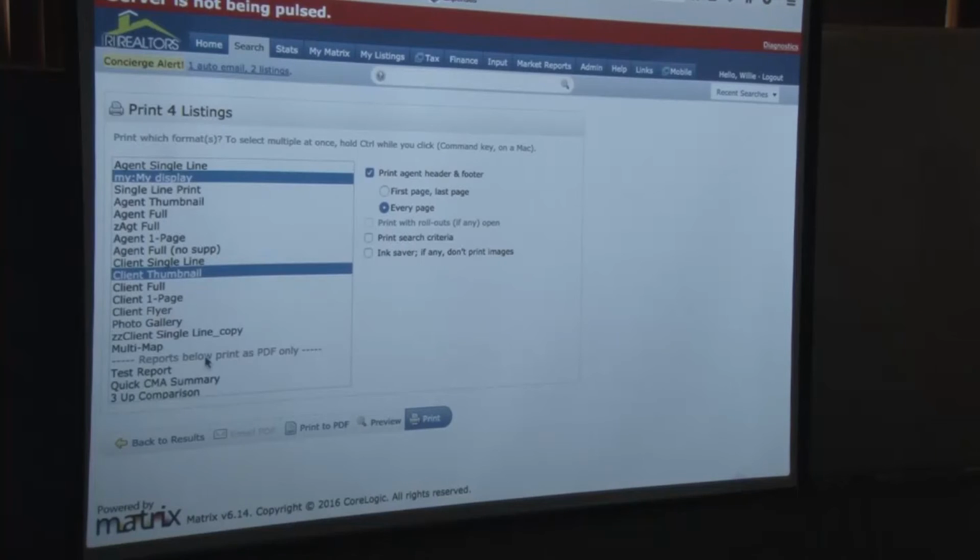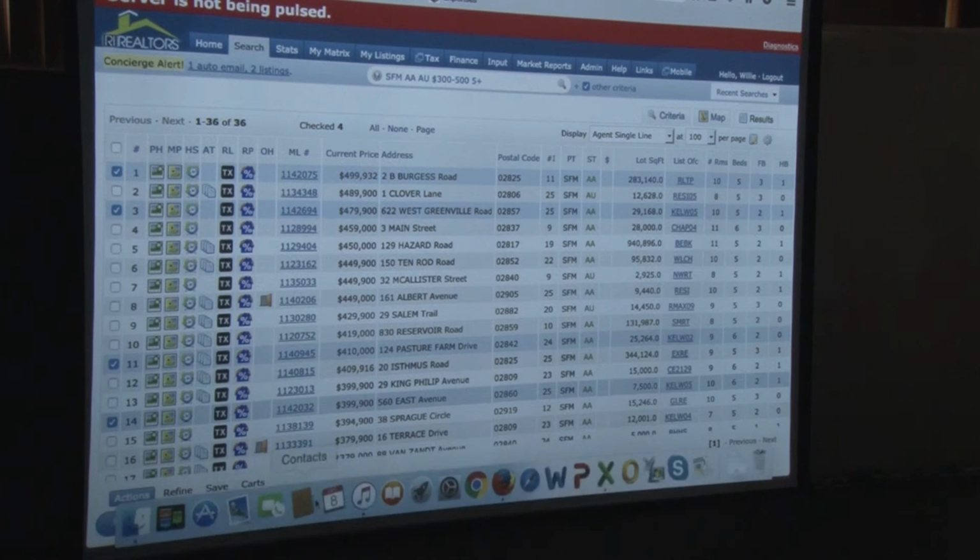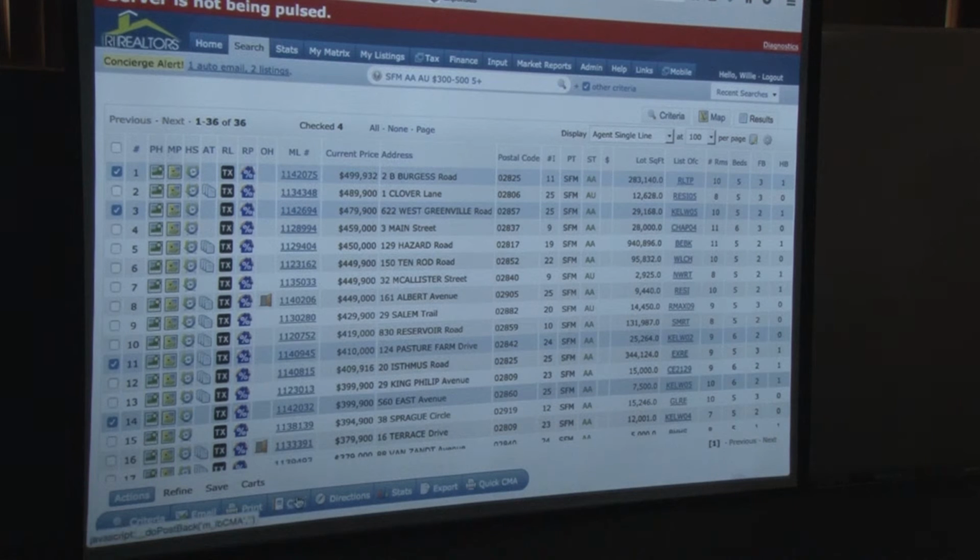The next button bar item is CMA. That's for if these were my comparables and I wanted to do a presentation CMA, I would click on CMA, it would open up the CMA wizard and walk me through doing a presentation CMA.